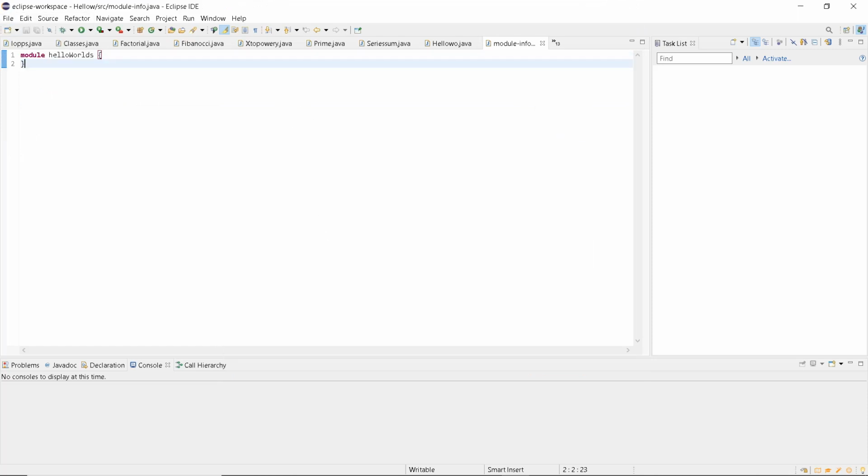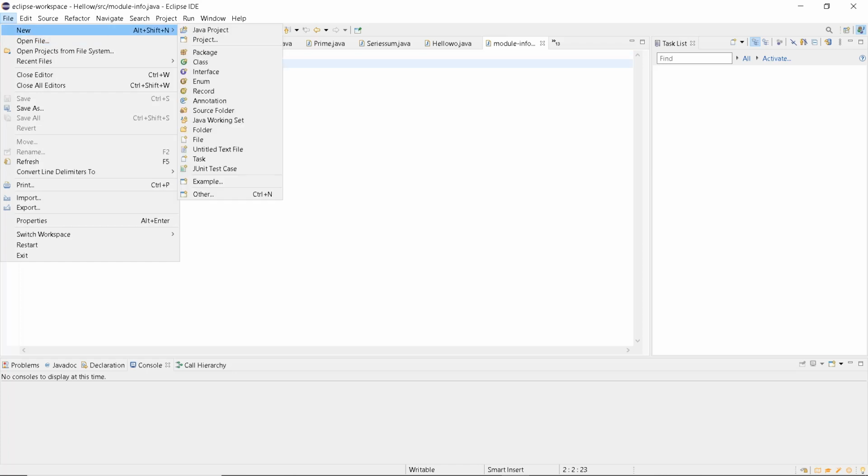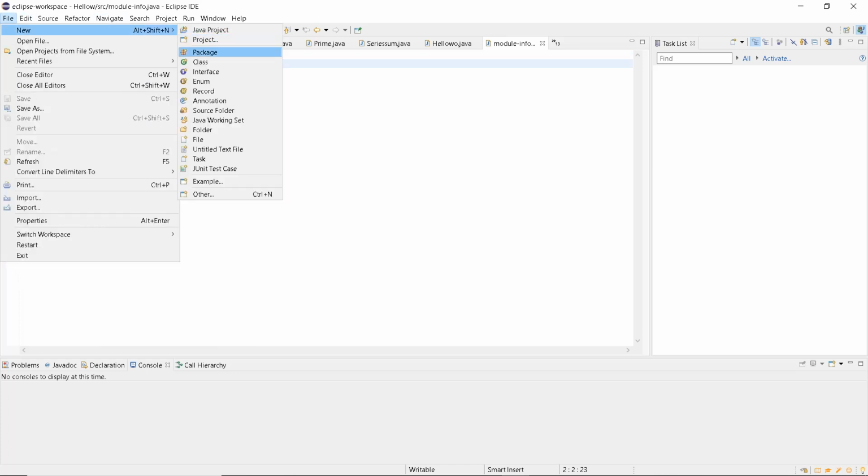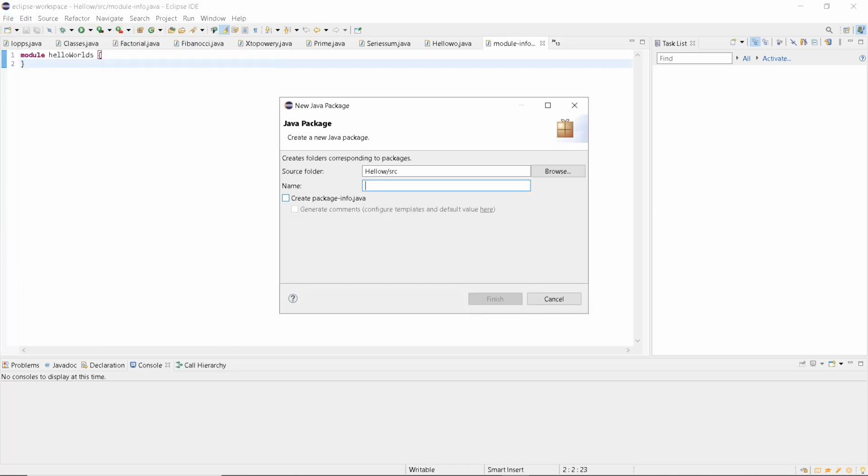And then let's go to file, new, and then let's create a package. We'll name it as hello world. This is also in camel case.